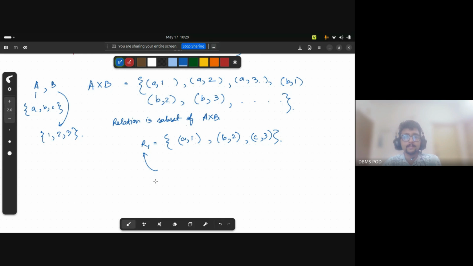So how do you define this? This is a collection of ordered pairs, that is fine. But not just a collection. It is a subset of the Cartesian product A cross B. Then it is called a relation. Fine, it is R1. That means it is also a smaller collection of ordered pairs. That is also fine. But why am I calling it a relation? There must be some idea attached to the meaning of the word relation, right?